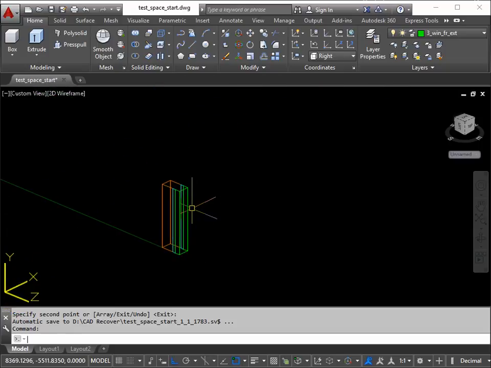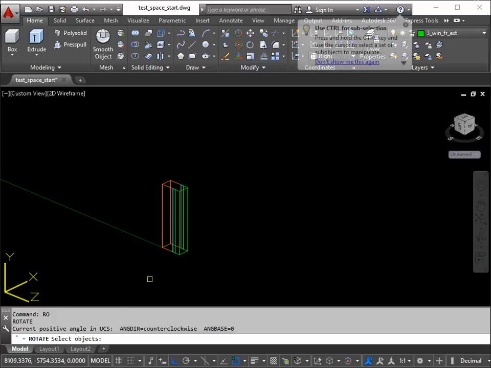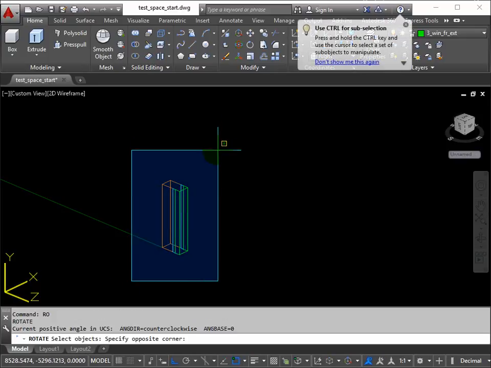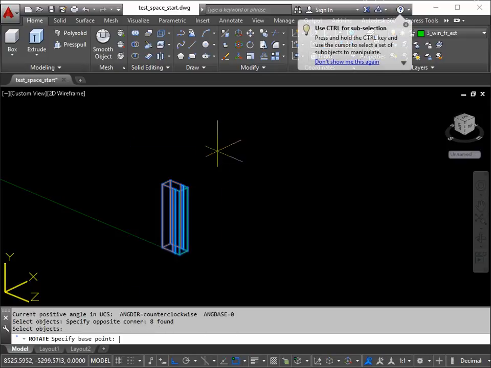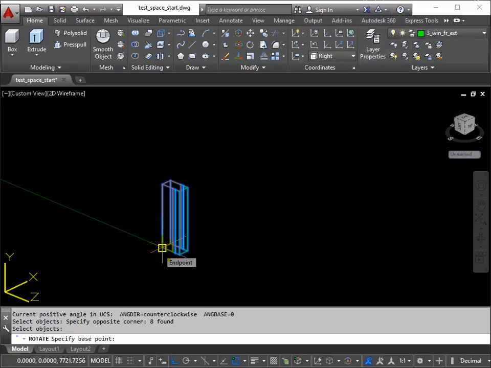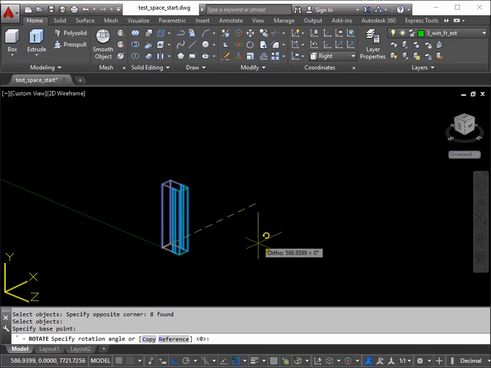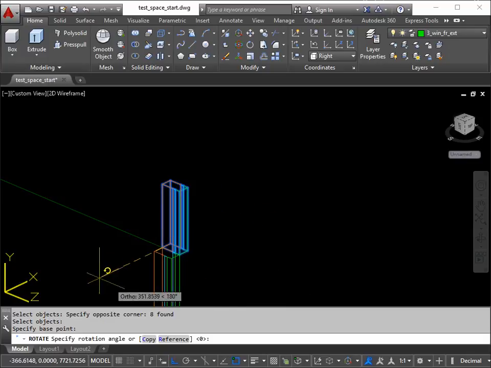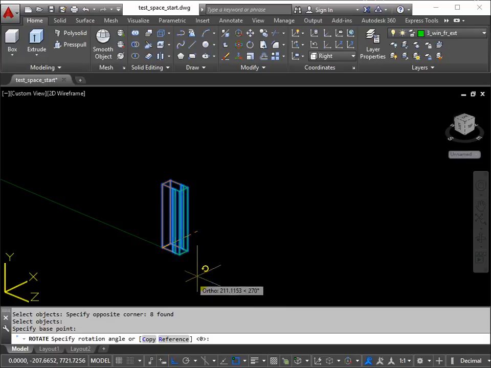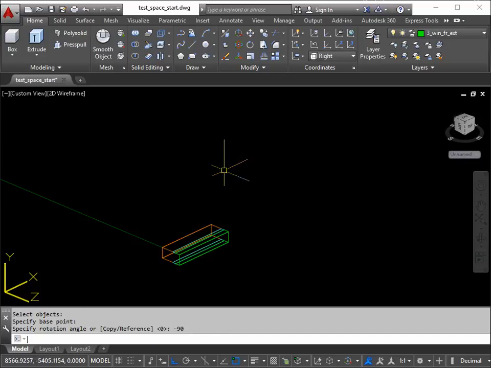So it's RO, return, grab the component and return. Pick a position on the object for your rotation point, it makes more sense. I've got ortho on, but it feels a little bit awkward trying to adjust, so I'm going to type in the angle -90, return.